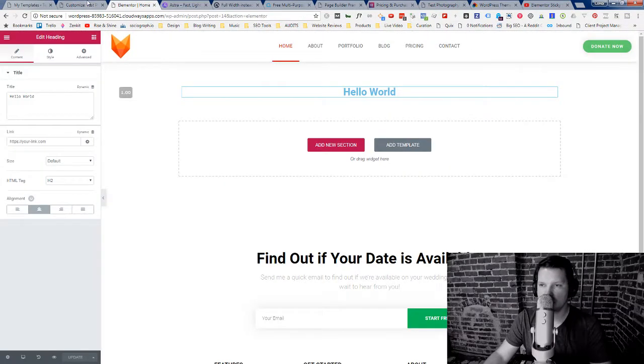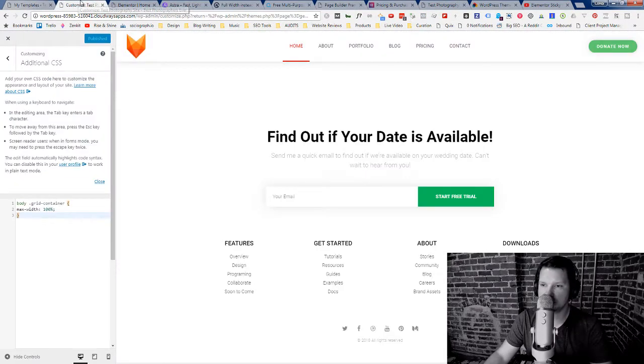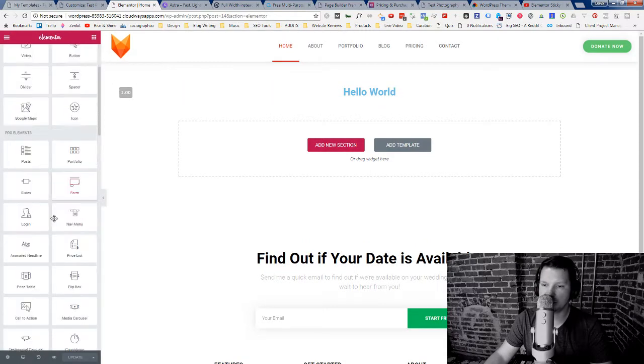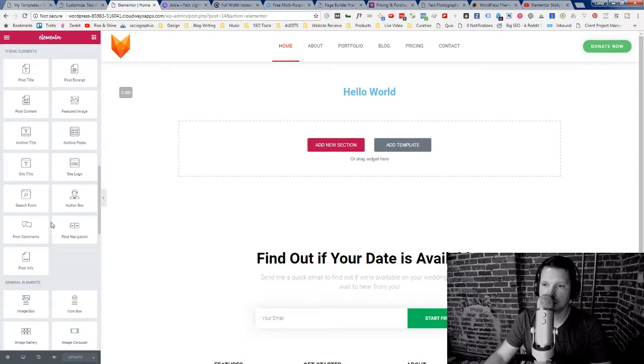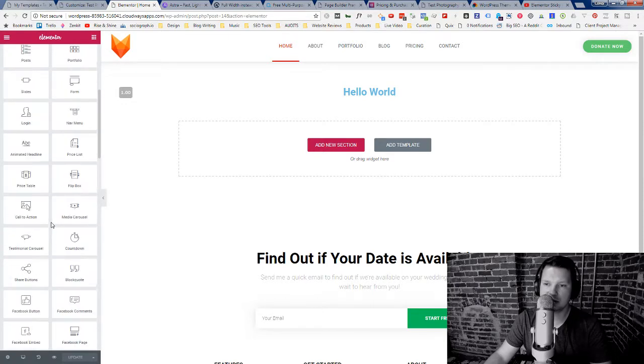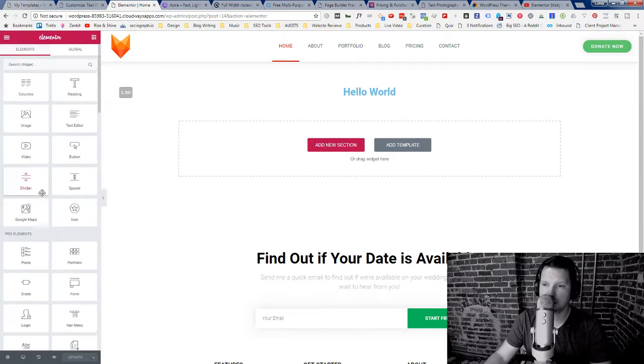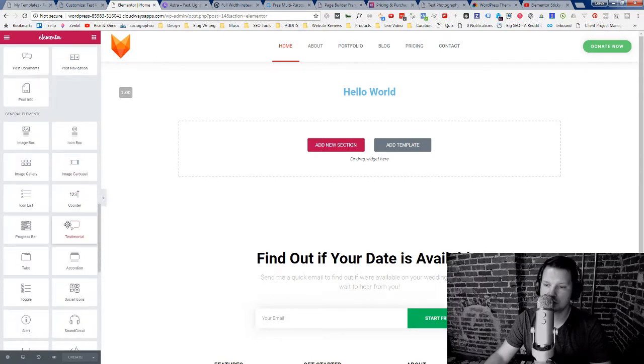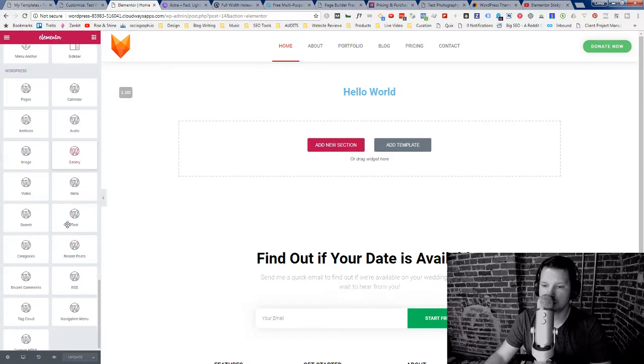Let me show you my favorite gallery plugin. So there are some galleries in Elementor, and we can use them. There's a ton of widgets here. There's some interesting, decent carousels and things like that. Let's see, what are the ones we have here?